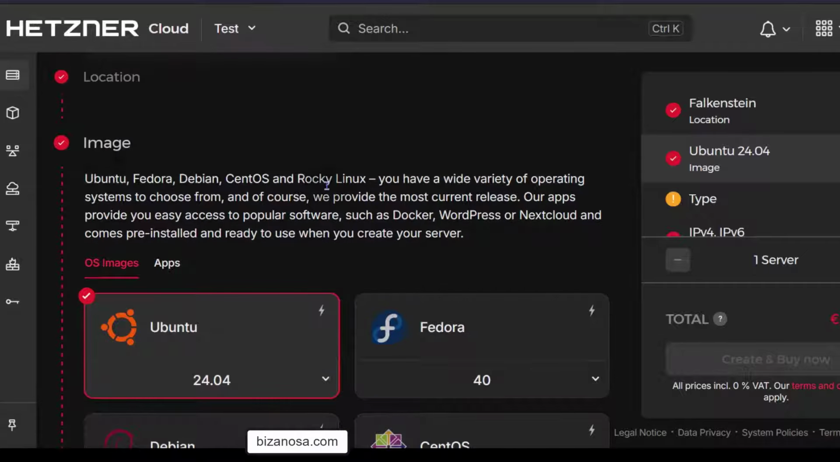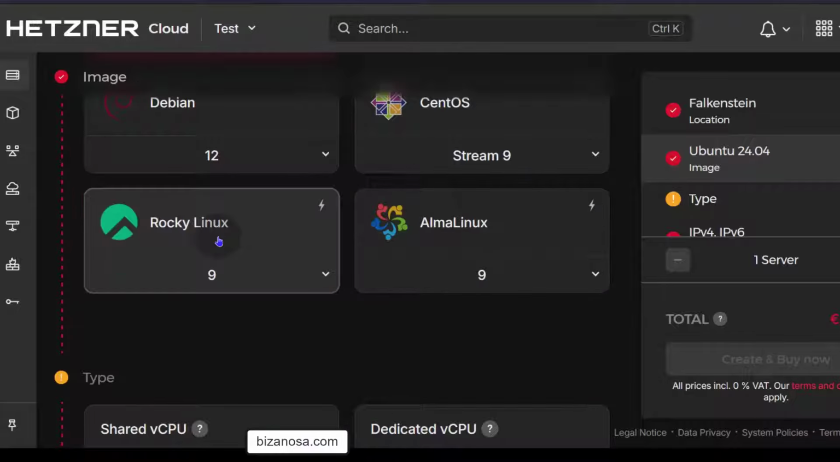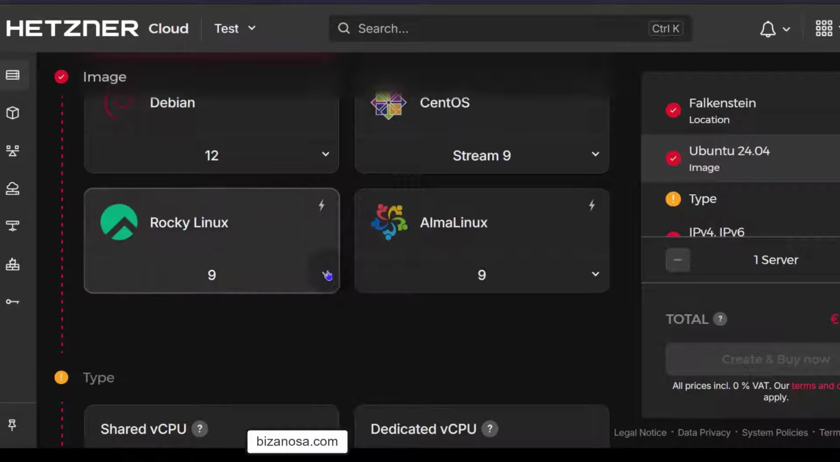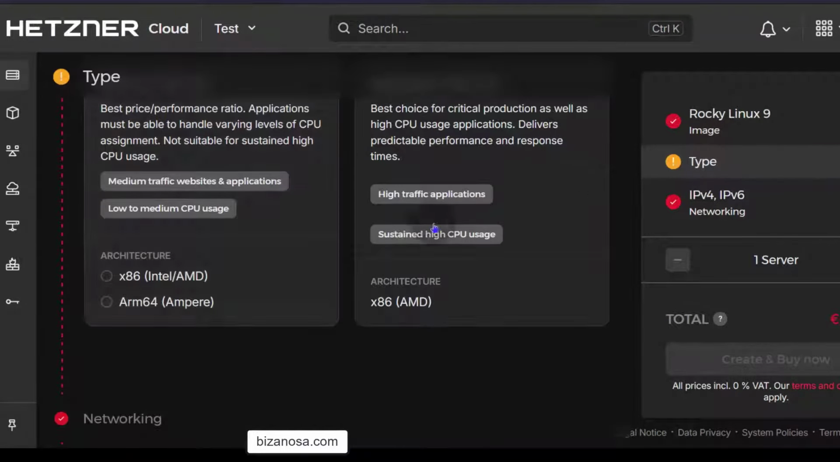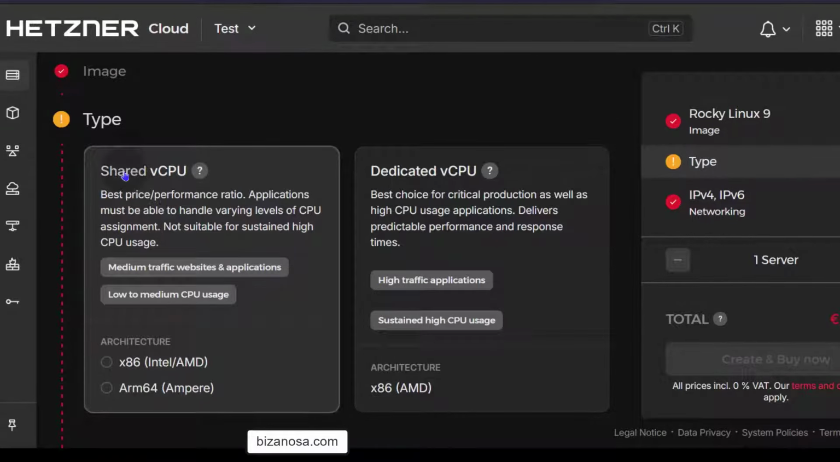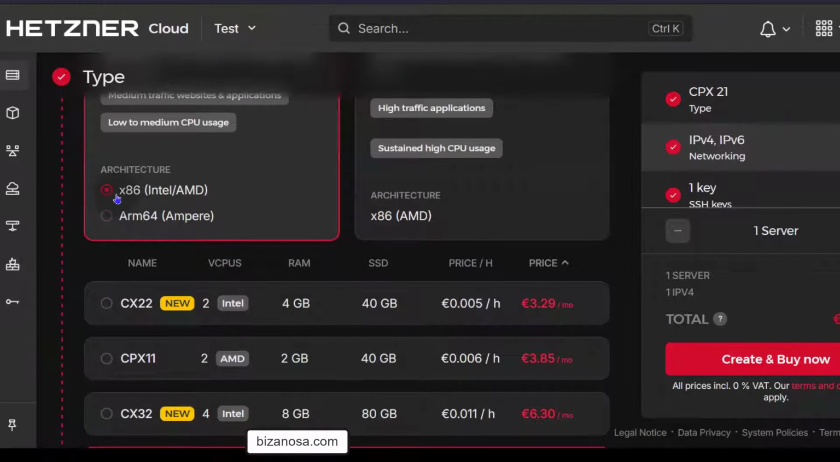Then the image. Since I'm going to install cPanel, and cPanel can be installed on Ubuntu, Rocky Linux, Alma Linux, and CentOS, I'm going to go with Rocky Linux for this, and I'm going to stick with Rocky version 9. Next, I need to choose a server type, and you can go with dedicated virtual servers or the shared VPS servers. I'm going to stick with the shared options. cPanel only supports AMD and Intel servers, so go with those.